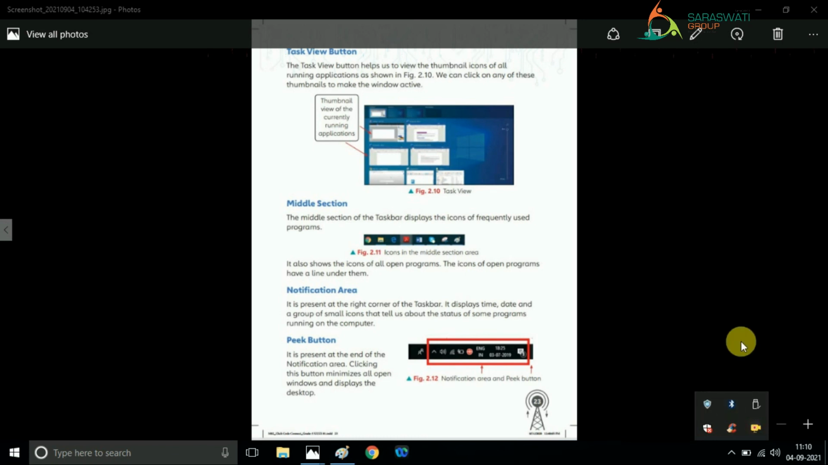Clear? Okay. And the last button, which is also known as a pick button, right? See, it is present at the end of the notification area. This one, very small, you can't see it, where the time is displayed, right? Sometimes it appears here also.